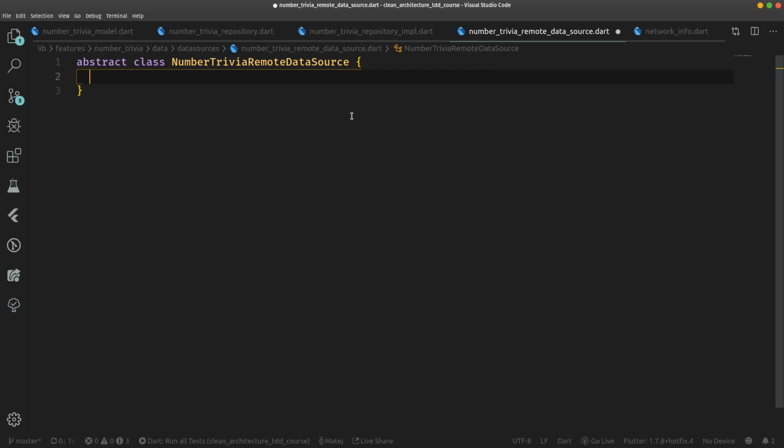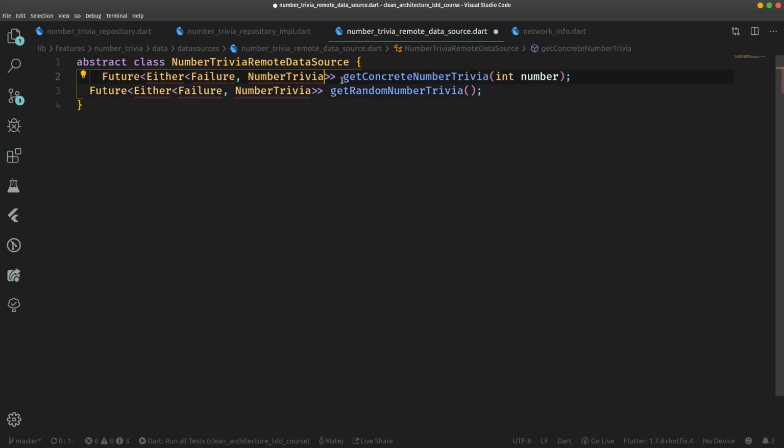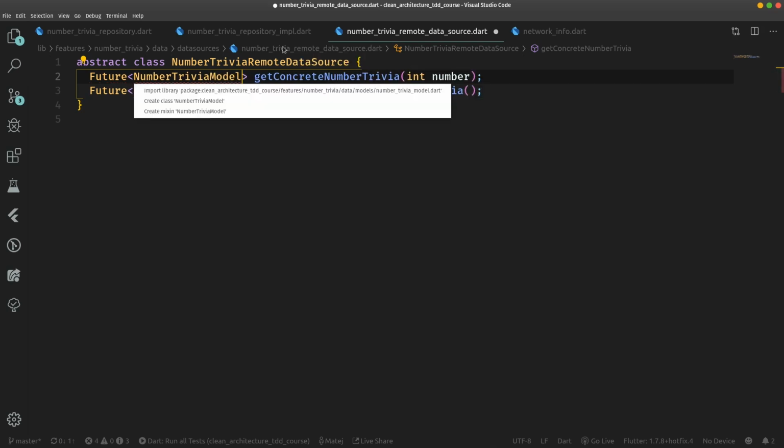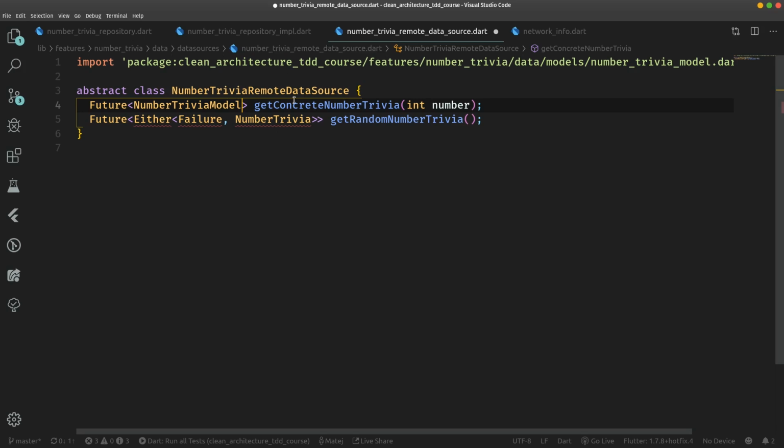And for this, we can actually copy the methods from the repository's abstract class, and we can just plug them in here after I hide the sidebar because it's getting in the way. So after we paste them in here, we're going to make them return only NumberTriviaModel without the failure. So let's import NumberTriviaModel here. And the similar thing will happen for the getRandomNumberTrivia. So future NumberTriviaModel is returned.